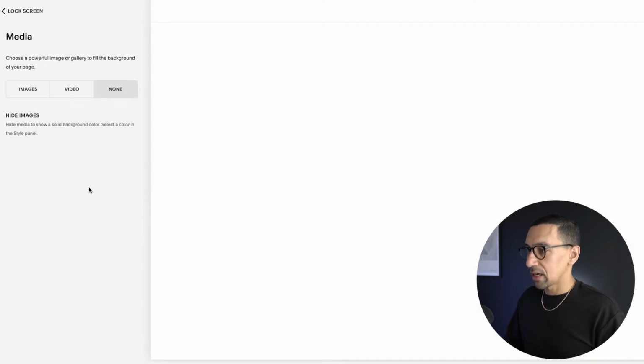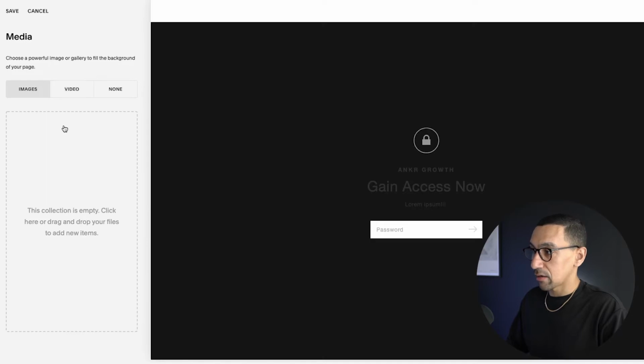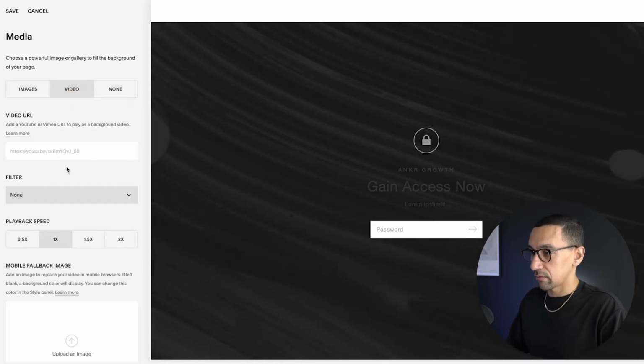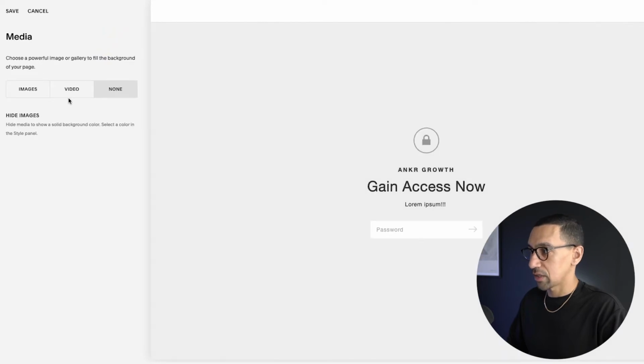The other thing is media. When you click into media, there's a few options. You have images, you could add multiple images, you could add a video, and there's all these different options. And then you have just nothing, which could be a color.